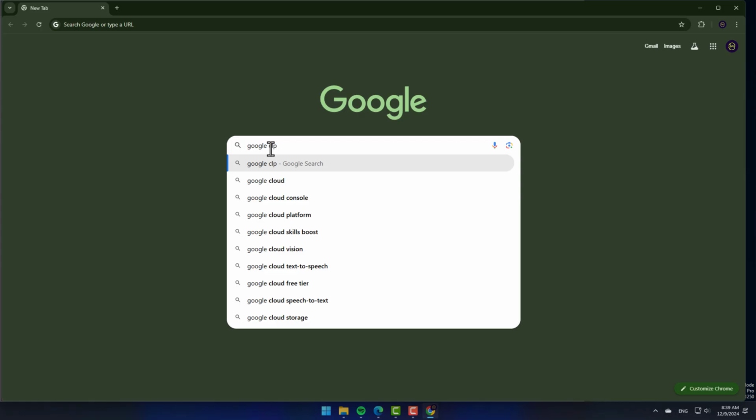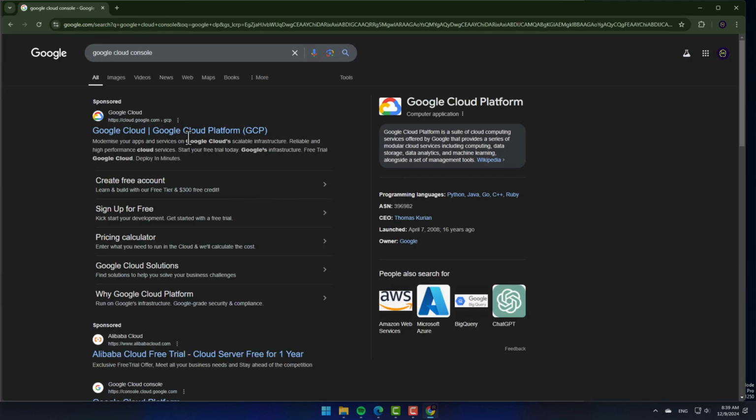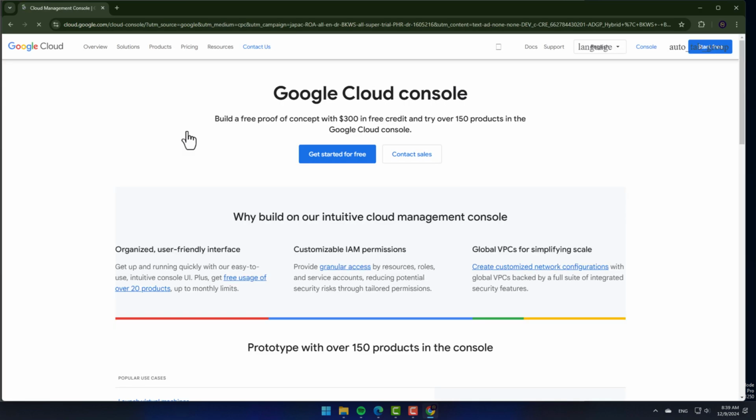Let's get started. Step 1. Set up Google Cloud Console. First, go to Google and search for Google Cloud Console. We'll need this to get access to the Google Drive API. Click Get Started for Free and make sure you're signed into your Google account.